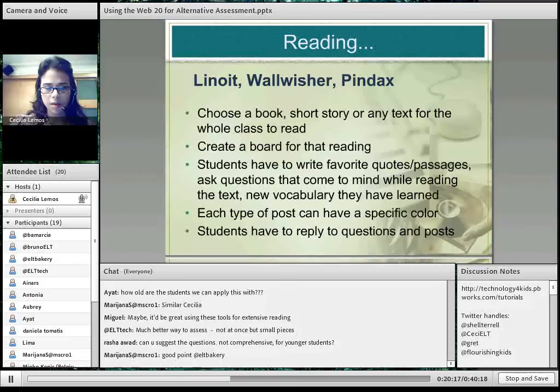Okay, let me see. Yes, Eduardo says, with alternative assessment in reading, there's critical thinking involved. Yes, I think there's a lot of critical thinking involved in alternative assessment. And Louise, ELT Tech, is saying that it's a better way to assess because it's not at once, but in small pieces.